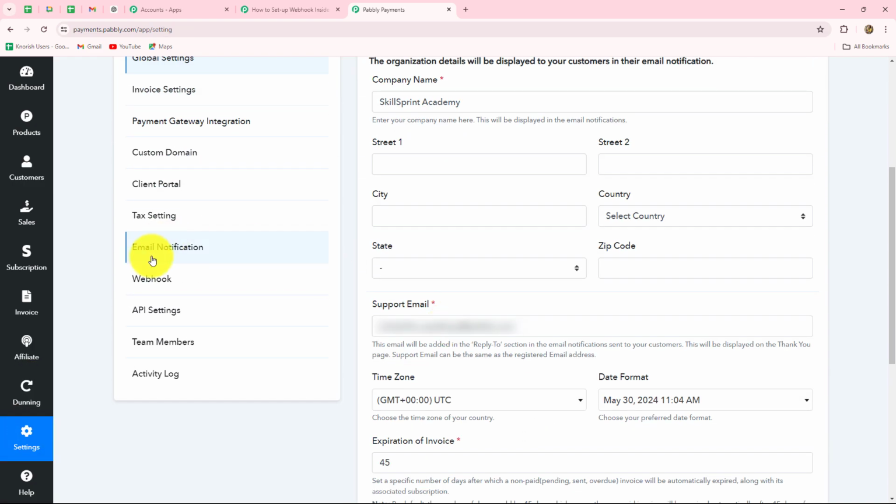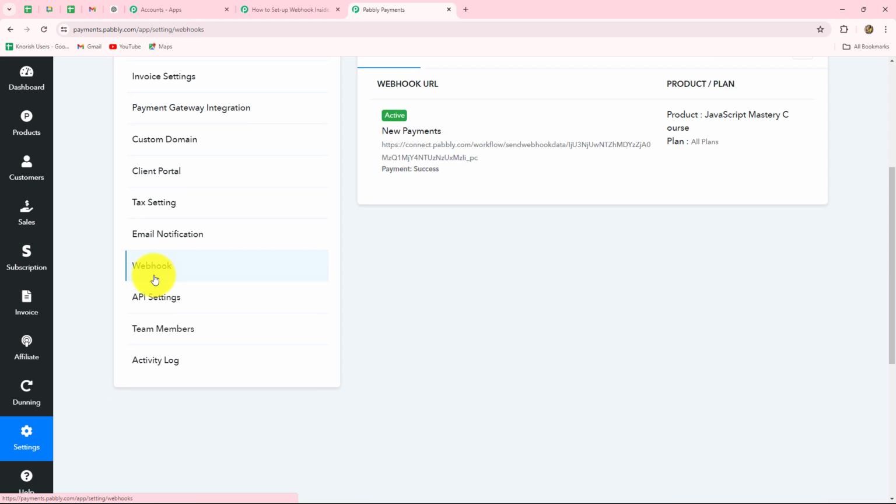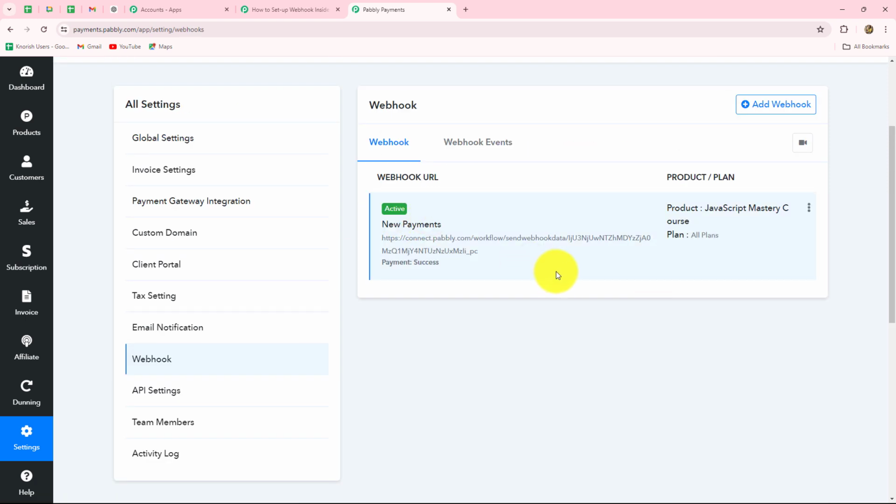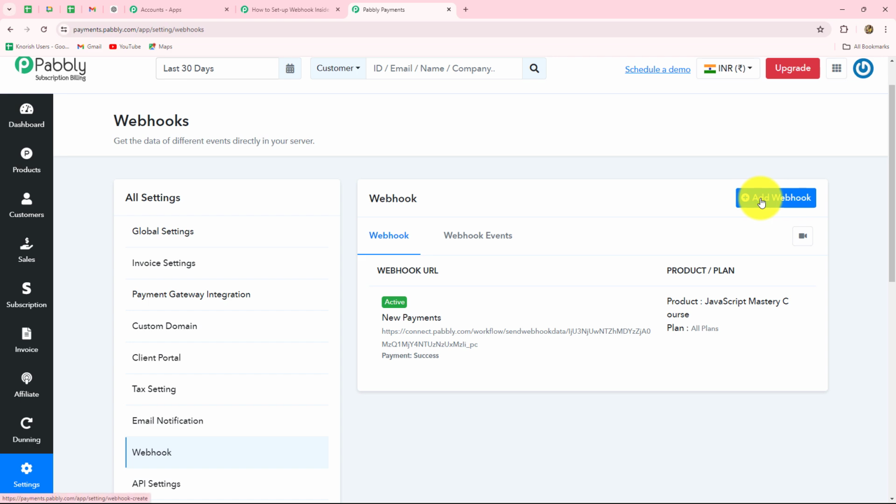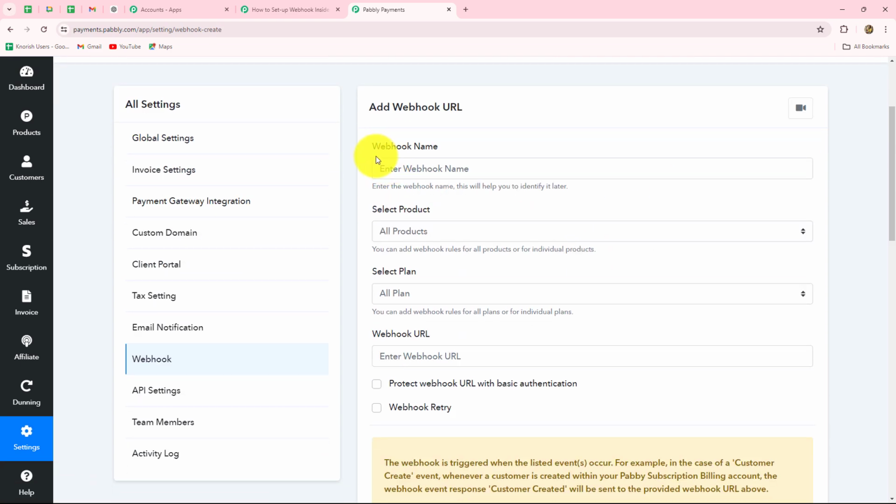Now after coming on settings, here we'll see the option of webhook. So let's select that. So this is an existing active webhook. Now to create a new webhook, we have to click on this add webhook button, and first of all we have to provide a name to our webhook. So for whichever reason you're creating the webhook and you're creating this connection, you can give that name over here.